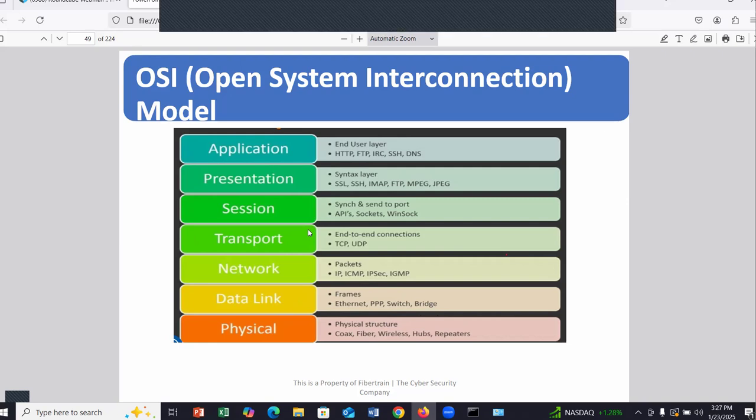So the third layer, which is the network layer, is what we call the packet. We'll talk about packets. What are the protocols that work under the network layer? We have IP, which is the Internet Protocol. IP works under the network layer. We have ICMP, it works under the network layer. We have IPsec, and we have IGMP. All these protocols are the ones that work under the network layer.